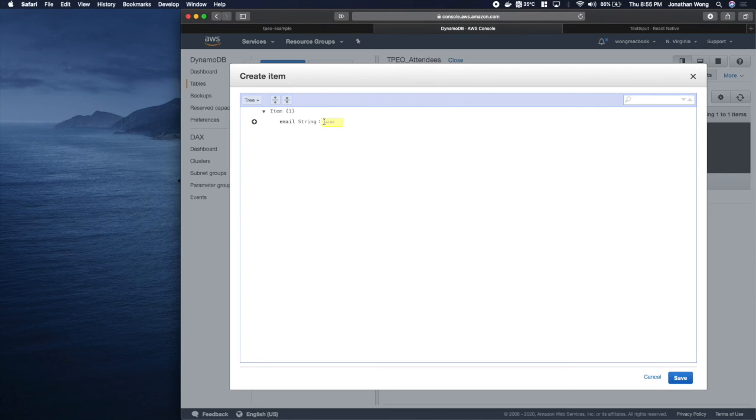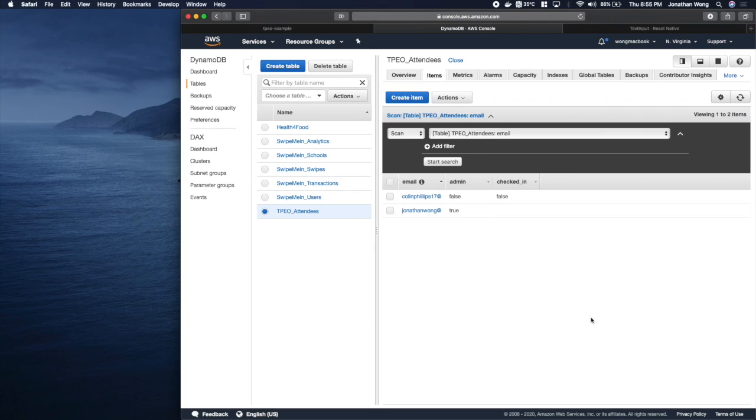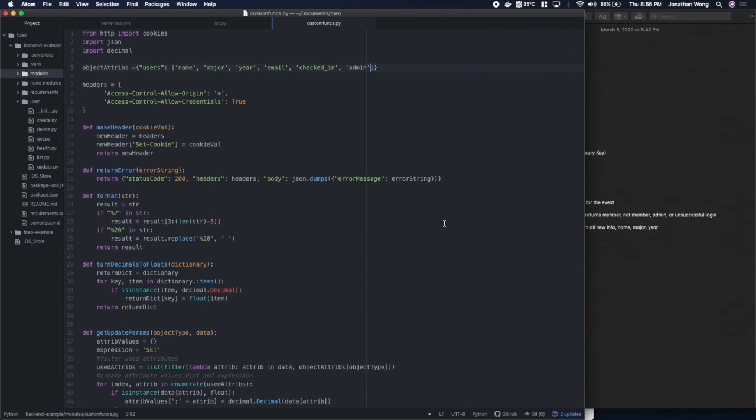Cool, and then I'll do this. I will go Jonathan Wong at utexas.edu. I will append a boolean, admin, true. Cool? I think that's all we need. Unless we wanted to, well, we'll just get there later.